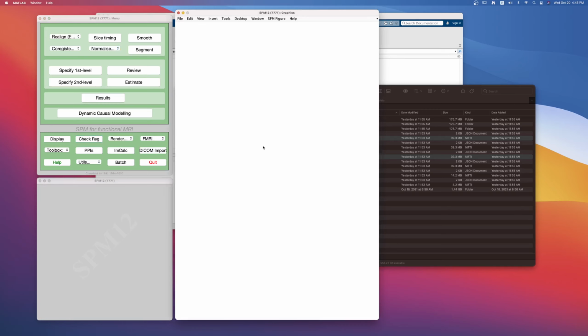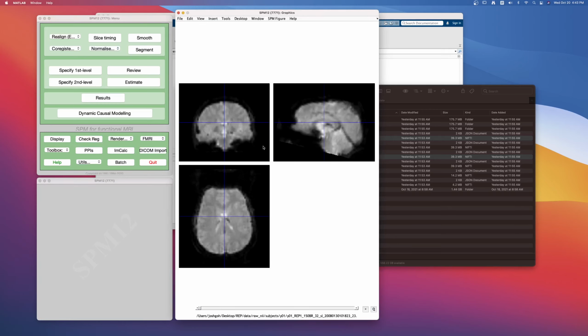And in a moment, you will see that it will display the EPI image in the graphics window, and more importantly, you see the scrolling button and the play button here. If you click the play button, you will see that the EPI image becomes a movie clip, all right? And you can see that every individual voxel is flashing. I'm going to play it again.